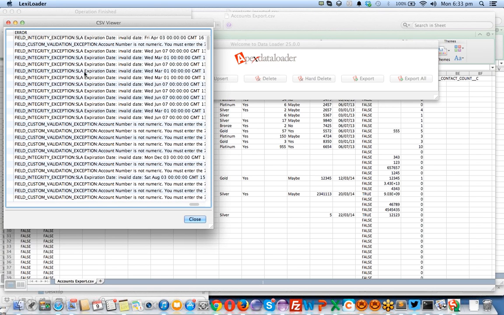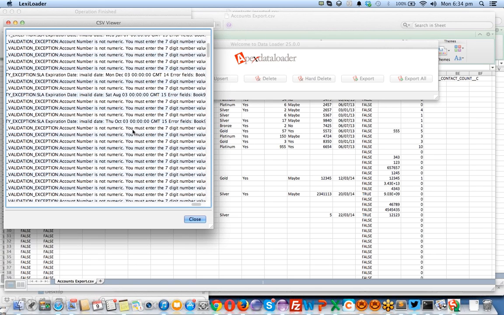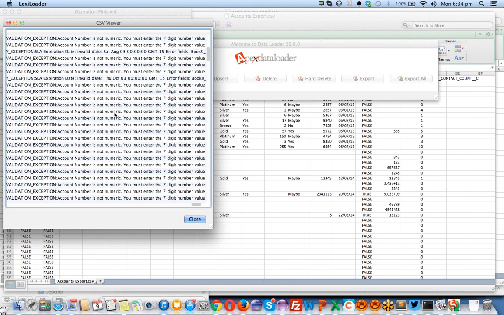One is SLA expiration date. Account number should be numeric. This is the validation error which I have to fix. As I already said, the validation rules will not apply to the saved records. When you're trying to update or create new records, the validation rules will be fired. So I think these validation rules are blocking me. This should be a 7-digit account number, and it should be unique.